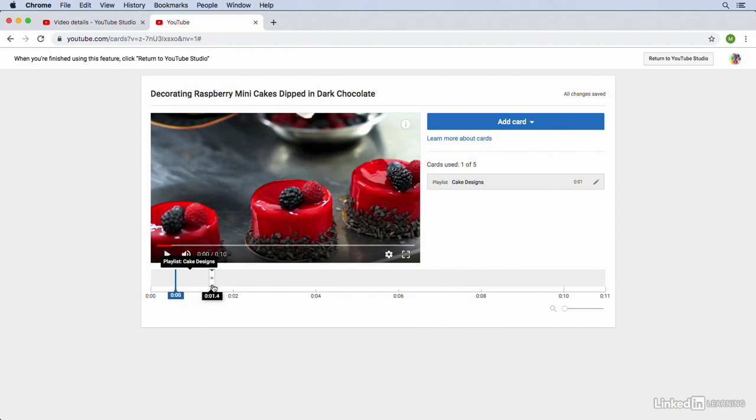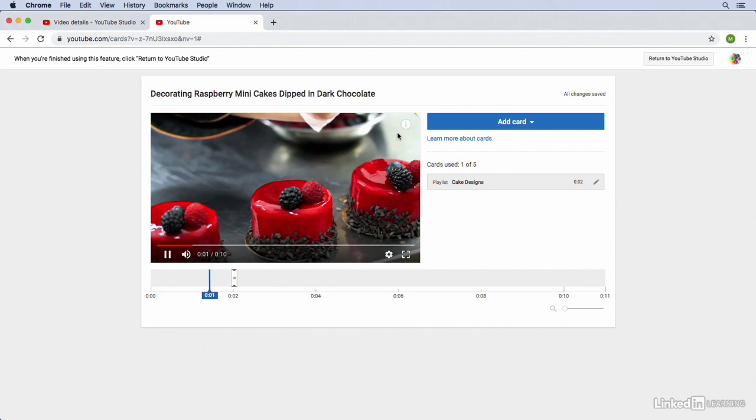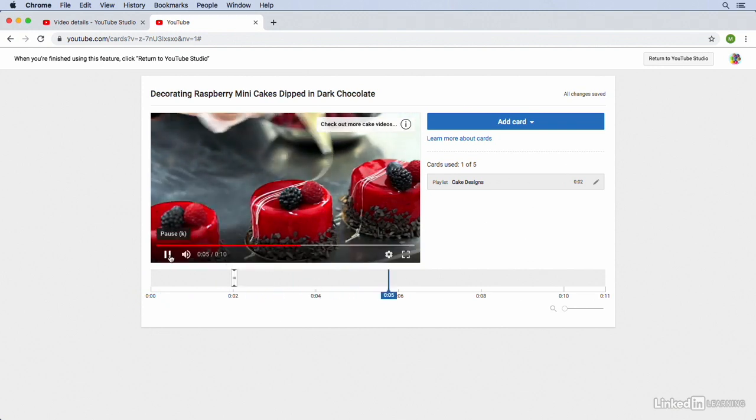Let's go ahead and put this card at, say, 2 seconds. And we'll put our playhead all the way back. So we hit play, and you'll notice up here at the top right, we don't have anything. And then once it gets to that spot in our video where we introduce the card, it kind of pulls out here and it says, hey, check out more cake videos.